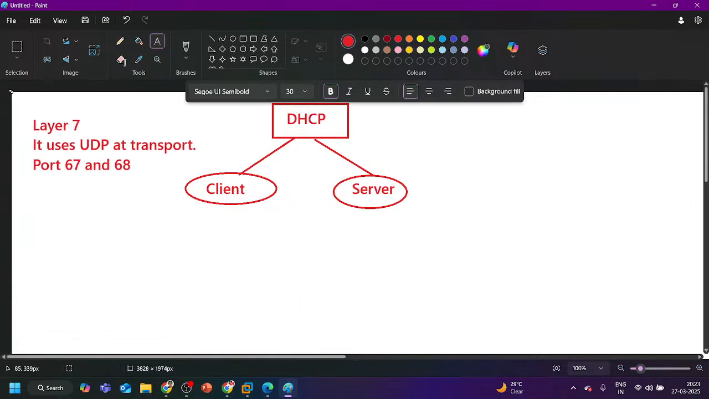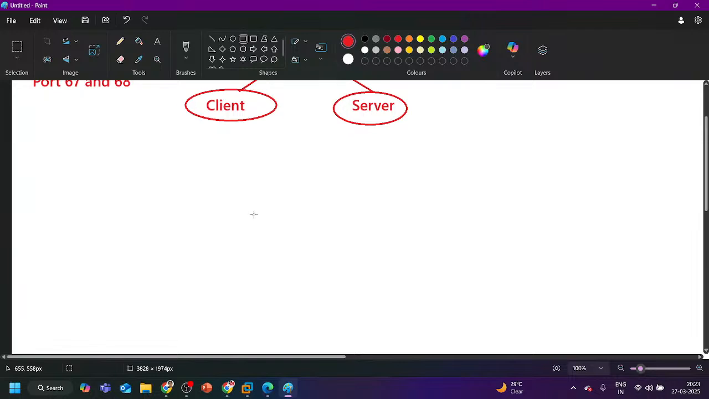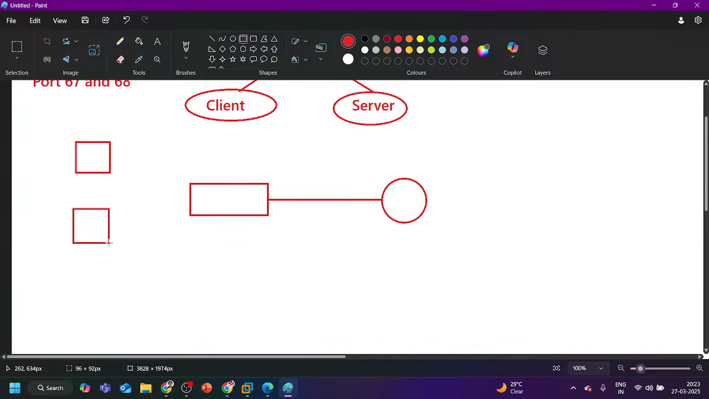So if a client needs an IP address, for an example, I have a scenario like this. I have one switch, and the switch is connected to one router, and let's say this router is my DHCP server. And here I have some clients, and these clients need an IP address from the DHCP server. You know how to configure DHCP on a Cisco router? Simply I need to create a pool.